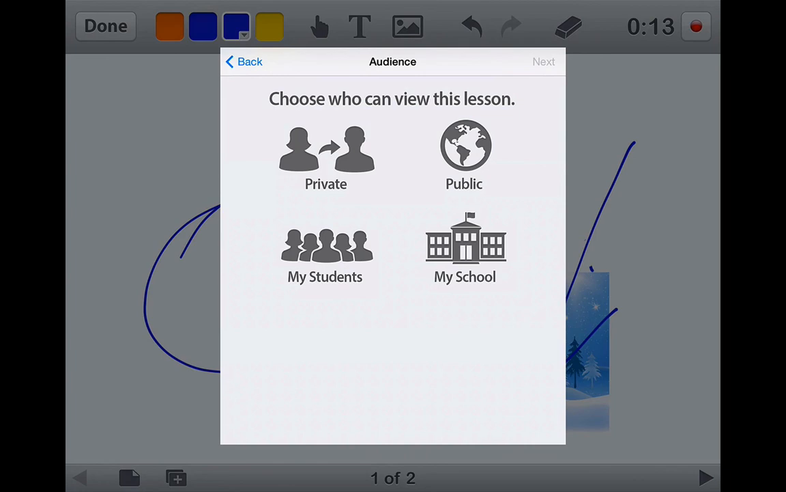I hope this brief tutorial on some of the tools of Educreations was helpful. Again, make sure you go to www.educreations.com to create a free account.